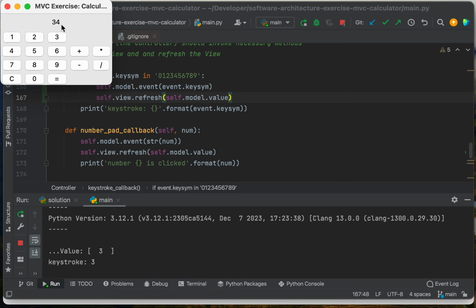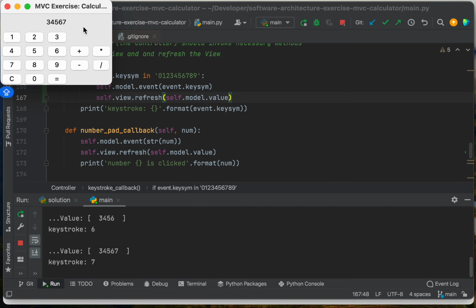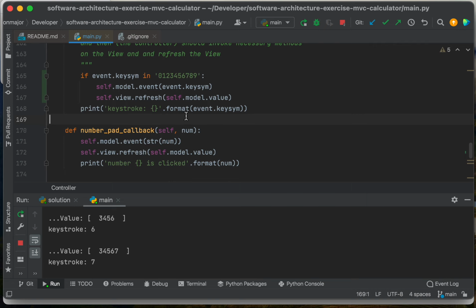Okay, now you can see as I type, my view is updating. Perfect. So now we've got, at the very least, our numbers are happening here. Now, what if it's something else? What if I want to hit minus, or if I want to hit plus?